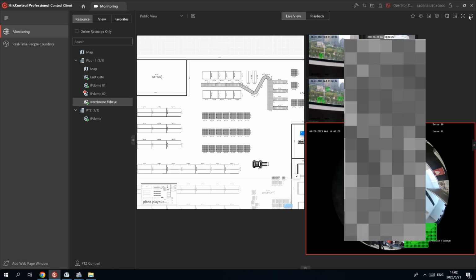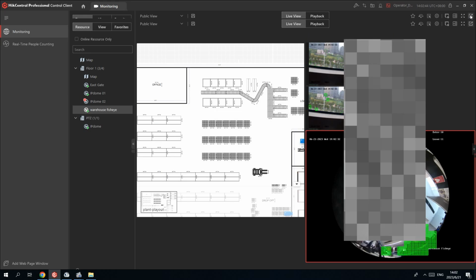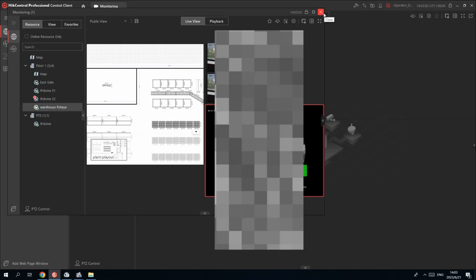And if you have multiple monitors connected, then you can click the icon Open Auxiliary Screens to open more screens and drag this different layout into the different monitors. And for each control client, we can have 4 screens for the monitoring side.